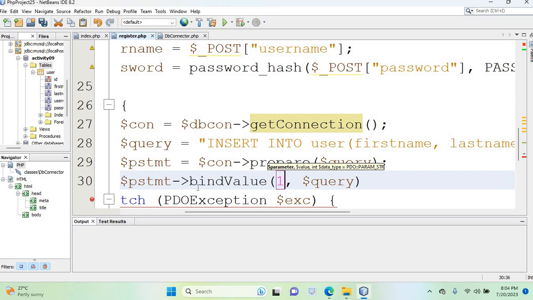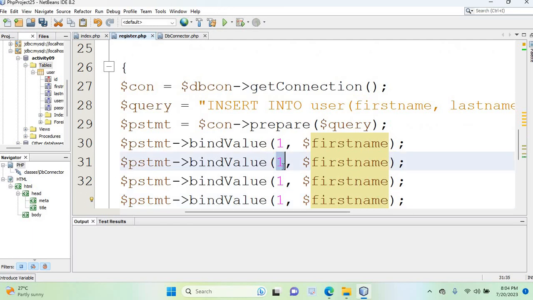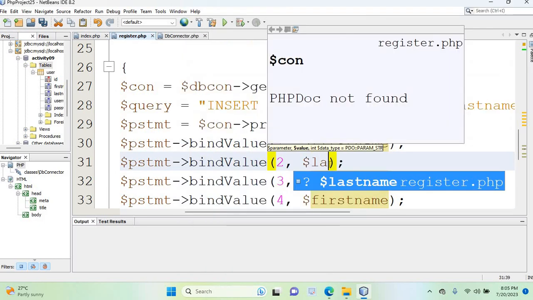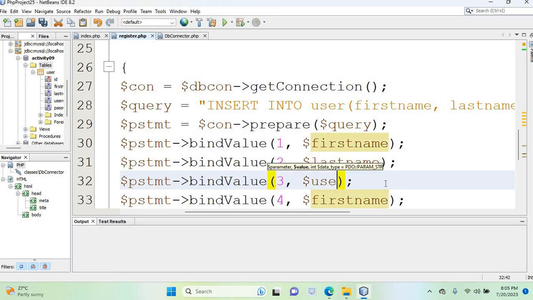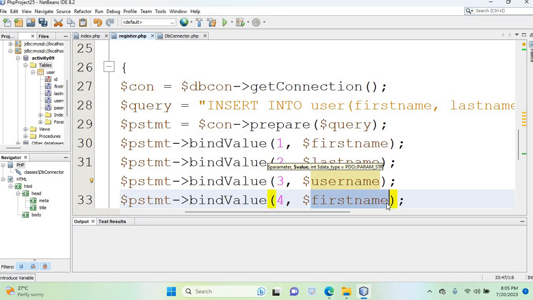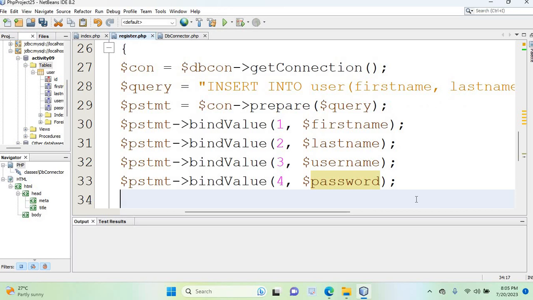The index is going to start from 1 here, and then we are going to bind this first name, and second, third, fourth. So this will be last name, and this will be username, and this will be password. Now we are going to execute this one. We have a method called execute. After setting the values we can execute this query.